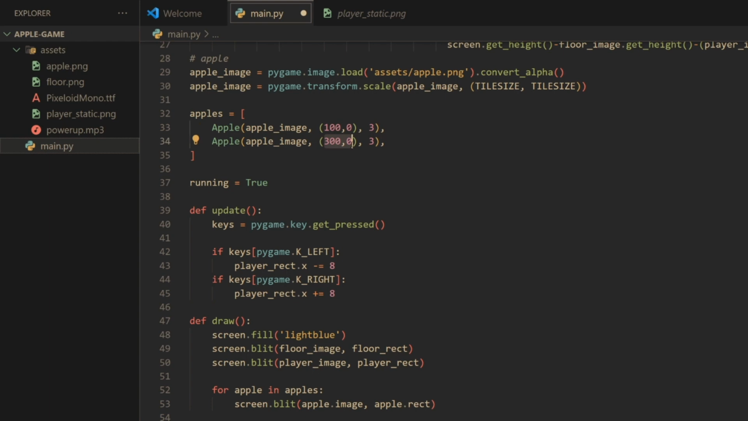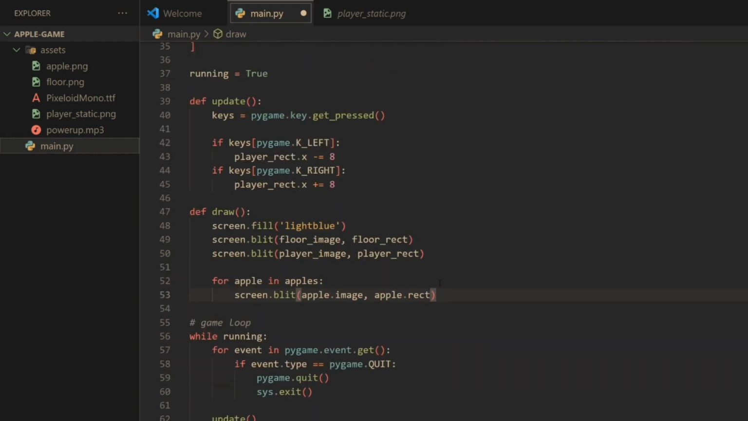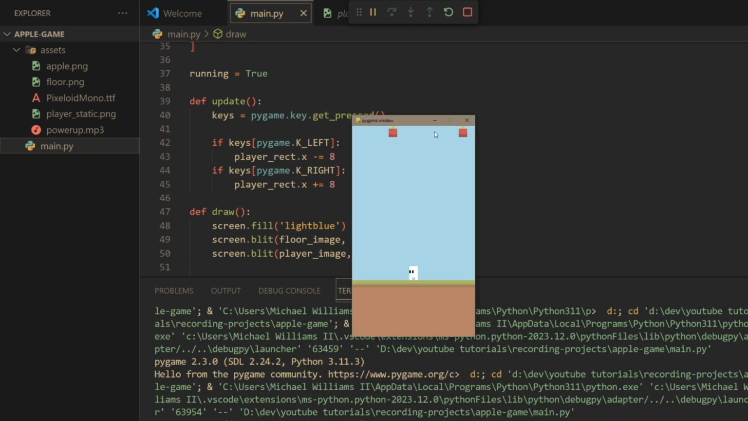For the second one, it's going to give us the value of 300 and 0 for this second apple. So let's go ahead and just show this instead of talking about it. If I run it, you'll see that I have 2 apples at the top of our screen at 100 and at 300. Pretty cool, right?